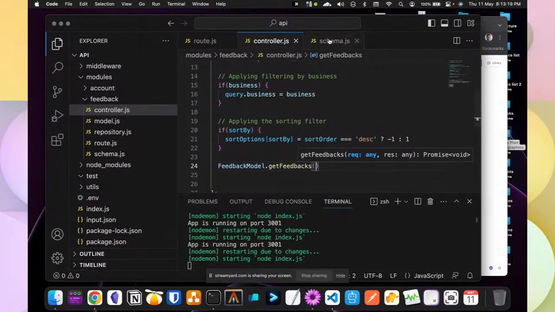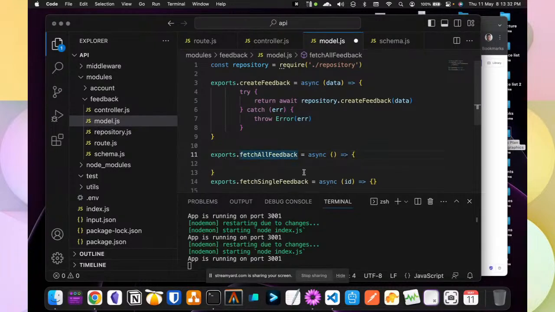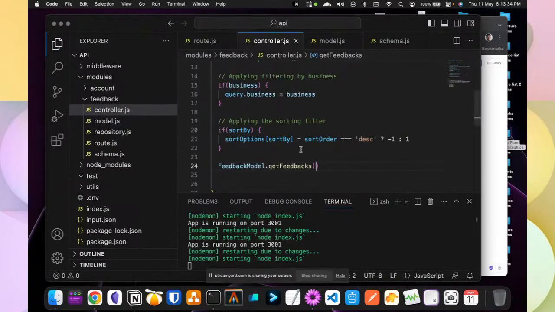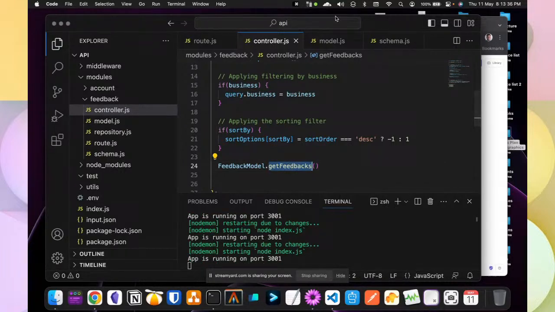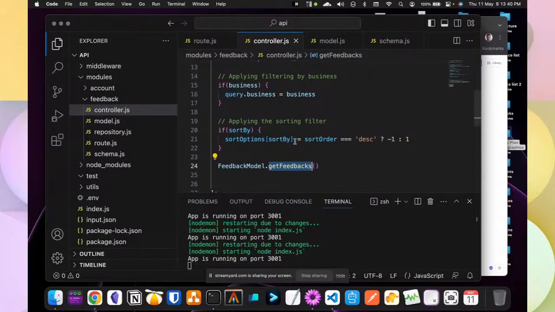So let's check out our model. Right here we have feedback model dot, this should be fetch all feedbacks. So that should be fetch all feedbacks, not get feedbacks. Go back here, fetch all feedbacks. Control C.